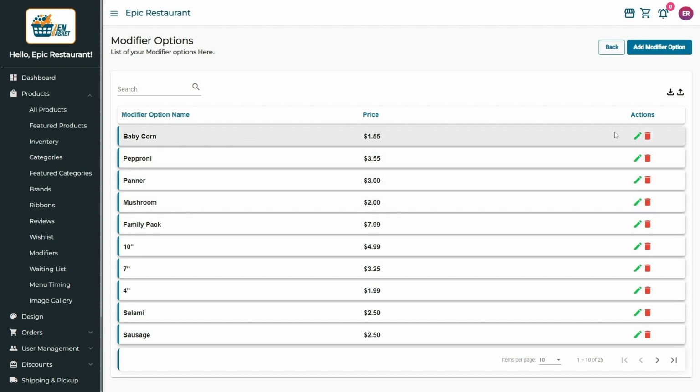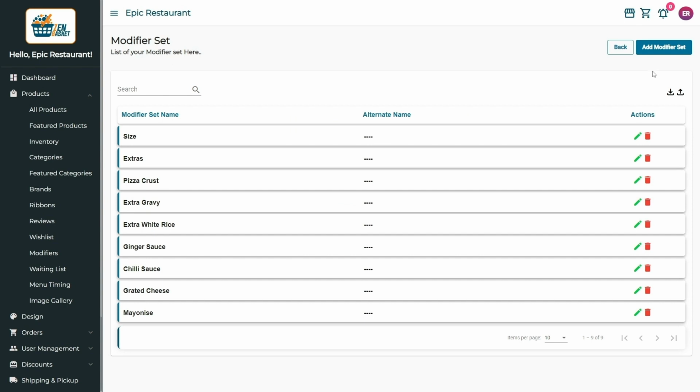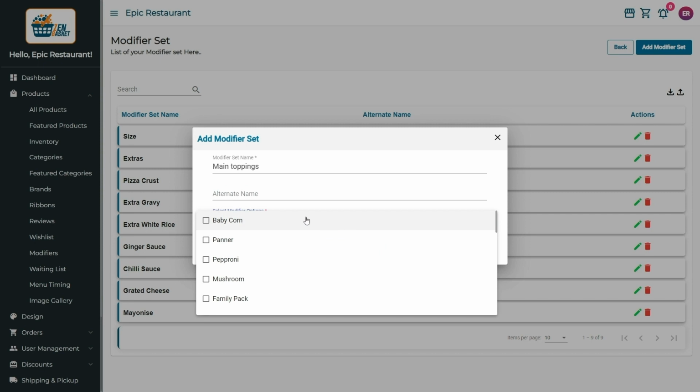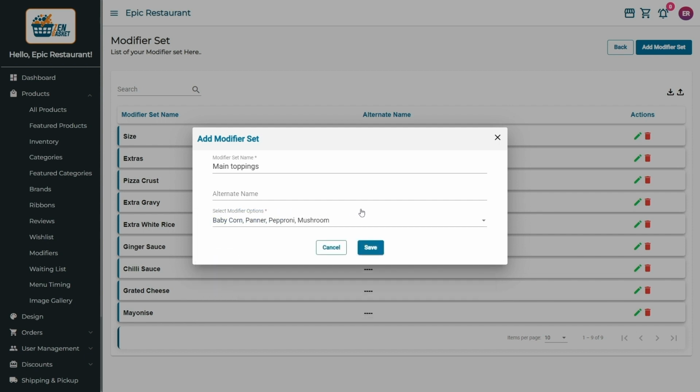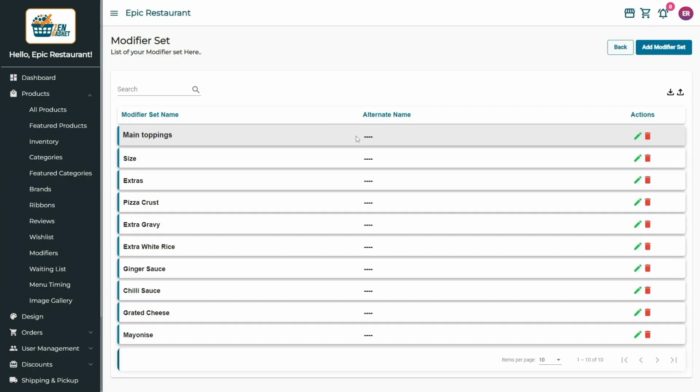Now, to group these modifier options, go back to the Modifiers page and click on the Modifier Set button. Click on the Add Modifier Set button, enter modifier set name, for example, main toppings, alternate name, and select modifier options: baby corn, paneer, pepperoni, and mushroom from the drop-down using checkboxes. Click Save. The modifier set is saved successfully.